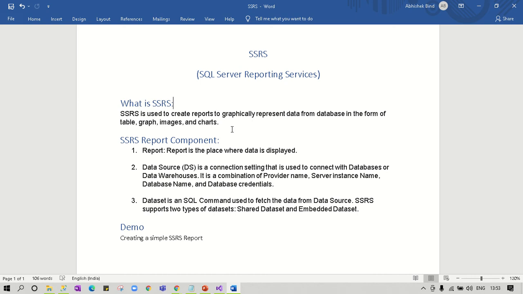Someone does not need knowledge of writing SQL queries to get data from a database, but we can design SSRS reports to get data from the database. Now, SSRS reports have multiple key components. The first component is the report itself. Report is the place where data is displayed from the database, and the second component is the data source. A data source is a connection setting that is used to connect with the database or a data warehouse. Basically it is a combination of provider name, SQL Server instance name, database name, and database credentials you will use to connect to that database server.